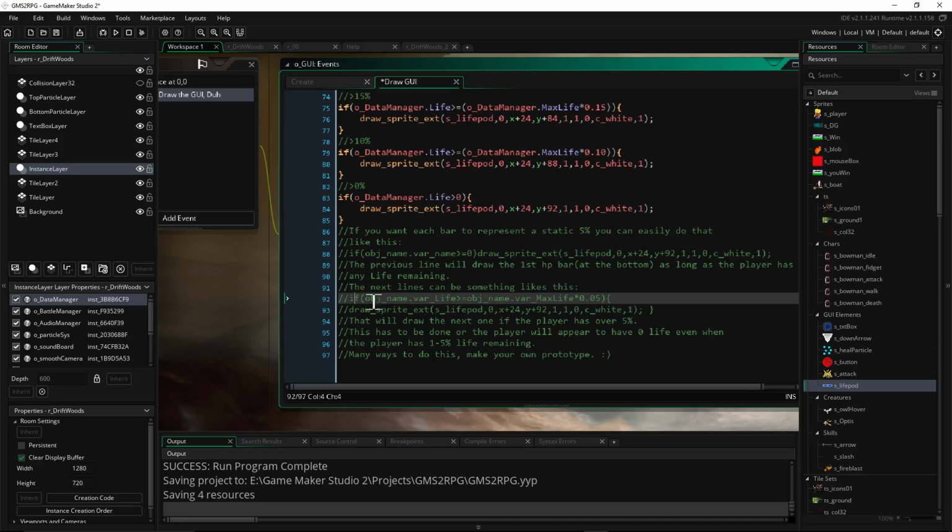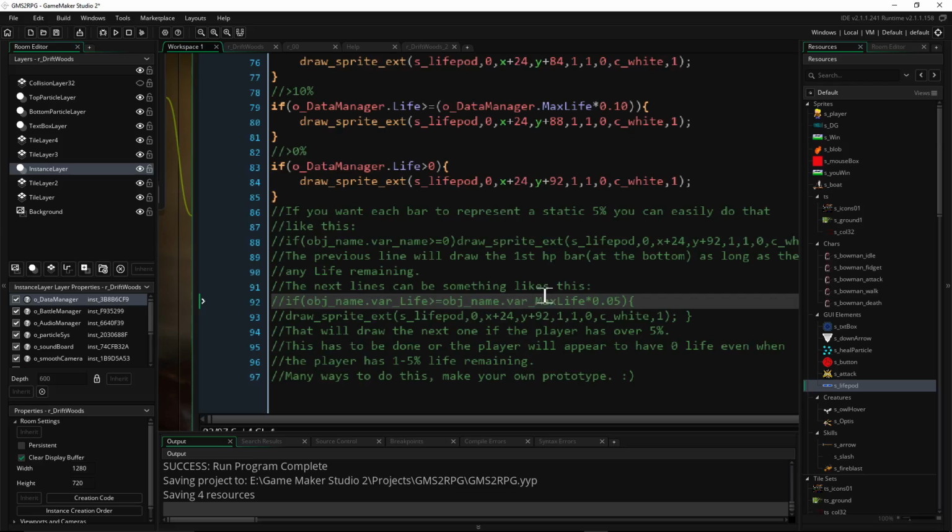And so the next thing we would say is, if the object name dot variable life is greater than the object name dot variable max life times 0.05, then we're going to draw the second one. See, we just work in an opposite direction. So instead of just drawing from the top bottom, we draw from the bottom up. The same thing will happen, except now, when you get down to the last bar, if you've got 6% of your life, it'll show you 2 bars. But if you've got less than 5%, it'll just show you the 1 bar at the bottom. Does that make sense? So the code is there. I'll zoom in a little bit more so you can see this. As a placeholder, you would use that, and then all your logic is right in there.